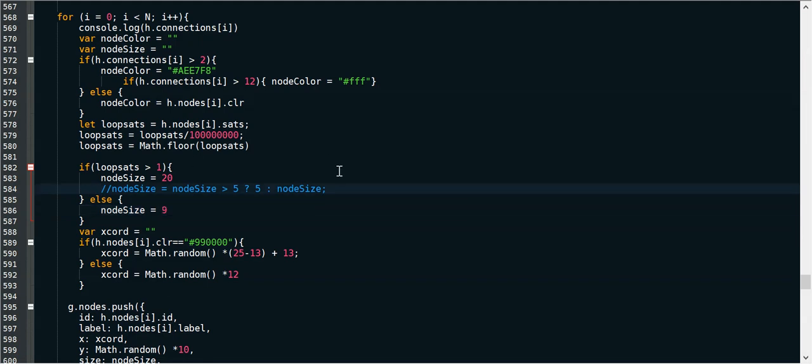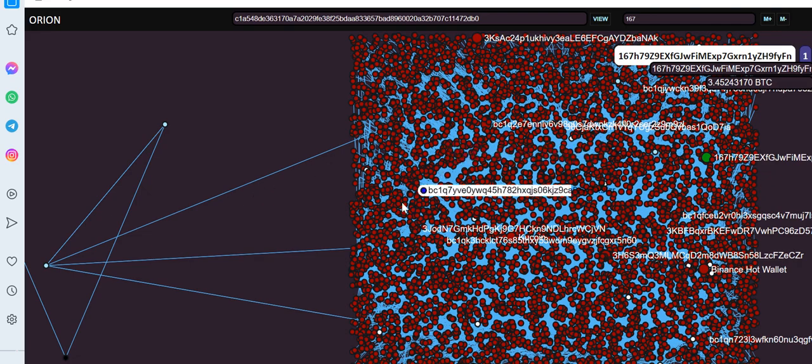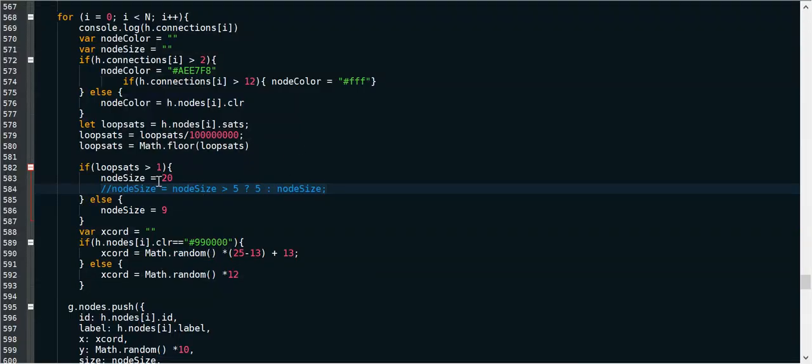In here, I commented out a ternary operator where I was trying to do a scale for the sizes. I was saying if it's greater than 5 Bitcoins, then just make the size 5 pixels. Otherwise, make it the size that it actually comes back. I was also able to change that for other ones, but the scaling came out weird. It was hard to see the colors. So I just commented it out there so you could try that if you want to.